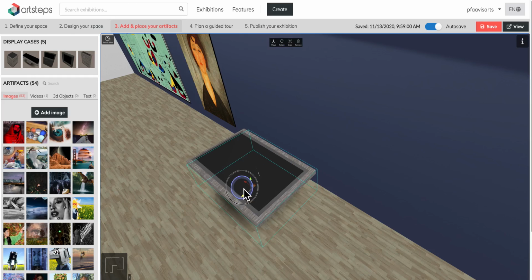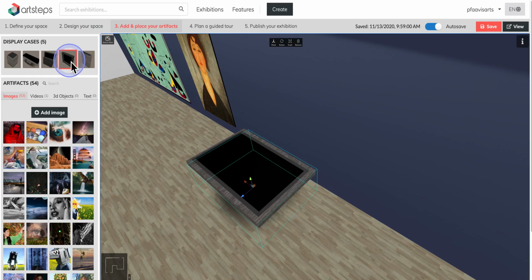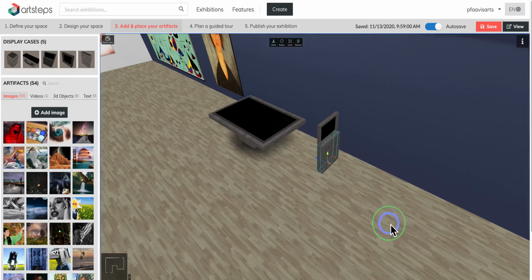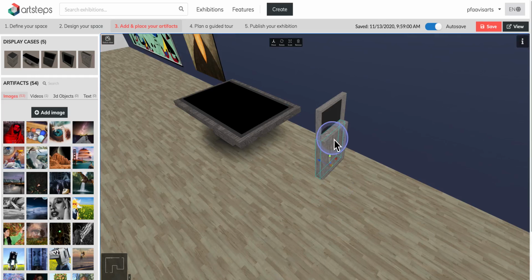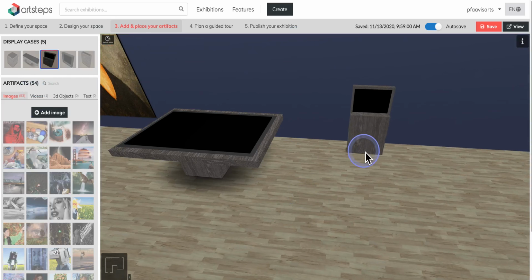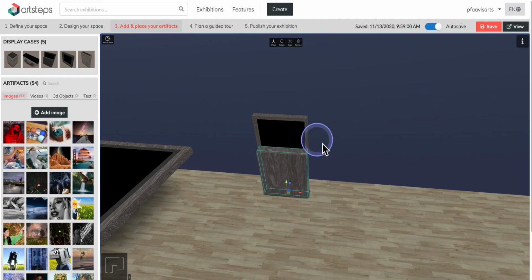So I can make it larger if you want. And you'll see I can go ahead and bring in this one here. It's kind of odd that it came in like that. It should go up against the wall, but there we go, like that. I think it's easier to delete it and bring it back in so you don't have to manually rotate it.